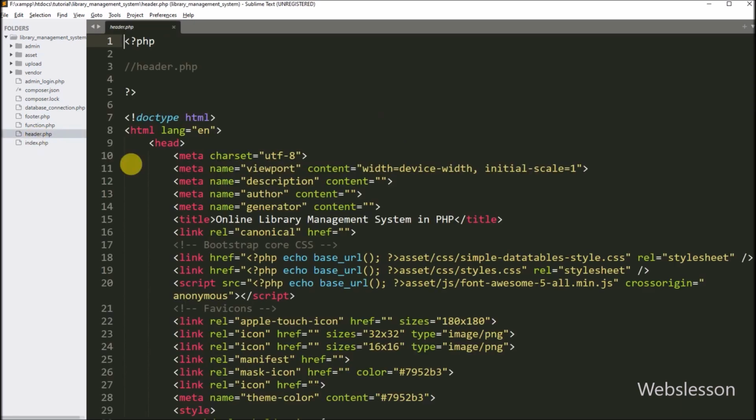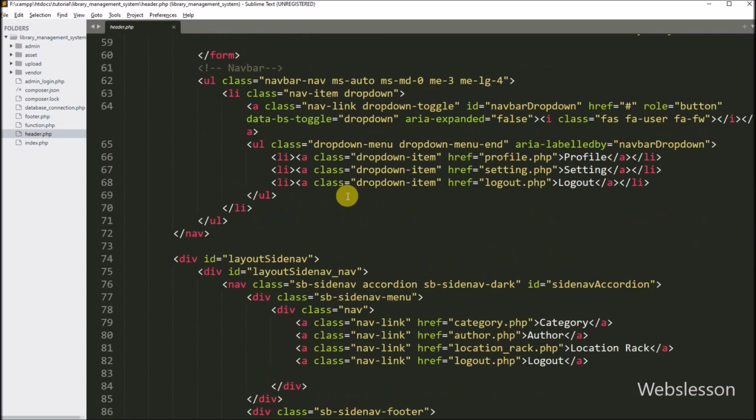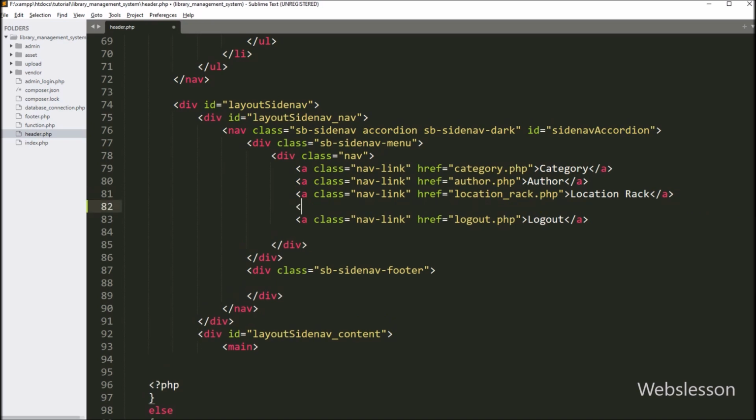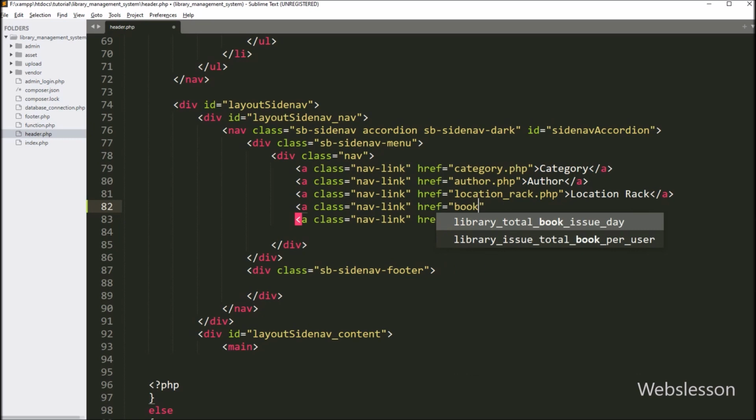Now we have to go to the working folder, and here first we want to add a book link under this admin area. So for this, we have to open the header.php file. Under this file, we have to create an anchor tag with class equal to nubLink, and in the href attribute, we write the book.php file, and in the anchor text, we write book. So by clicking on this link, admin can reach the book management page.